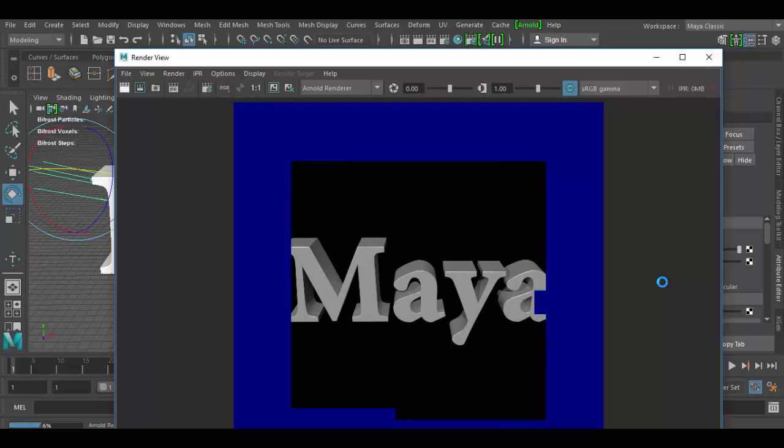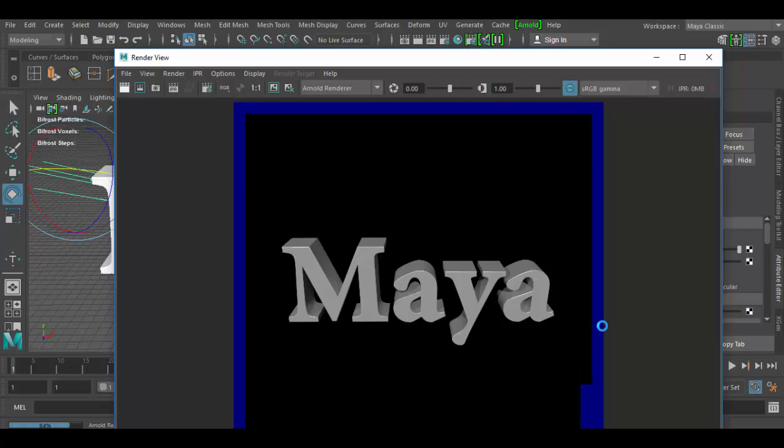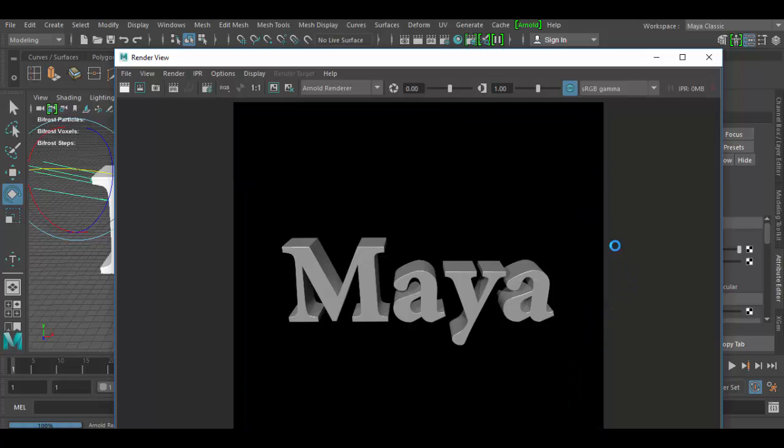In the next tutorial we will explore how to actually apply a texture to this type, and then we'll eventually bring it into Photoshop for compositing.